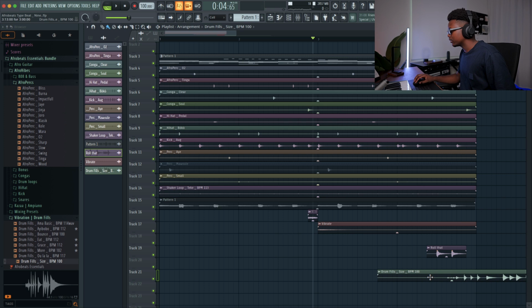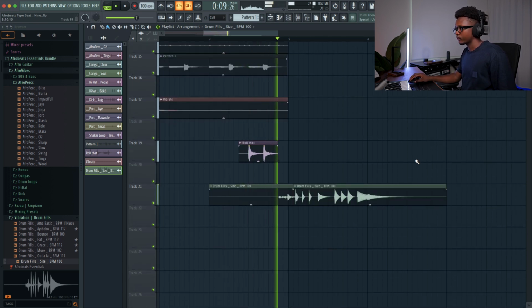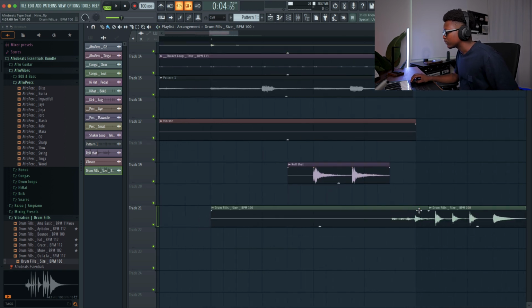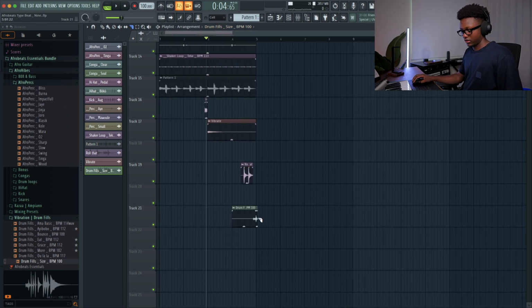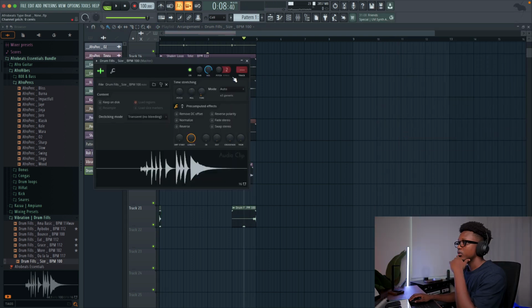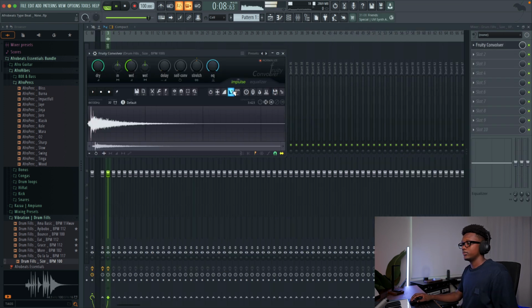Let's see if we add this one. We need this to be like this, and then we can cut it and put it somewhere. Okay, and then this one we're going to add some reverb to, make it sound like a punch of reverb.